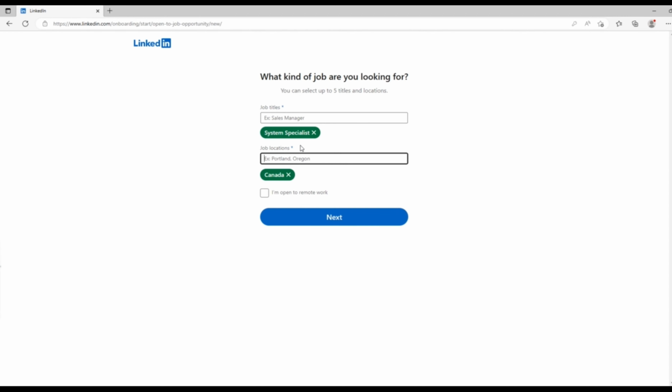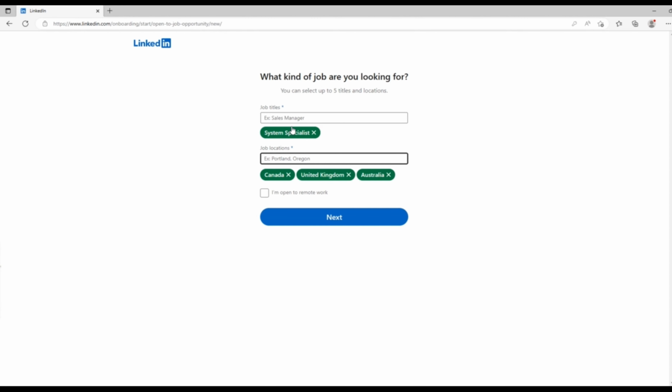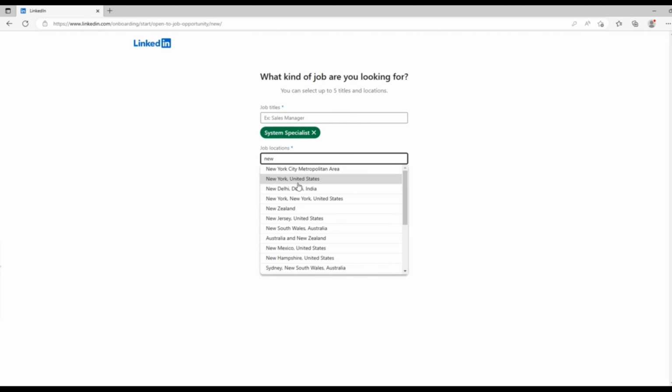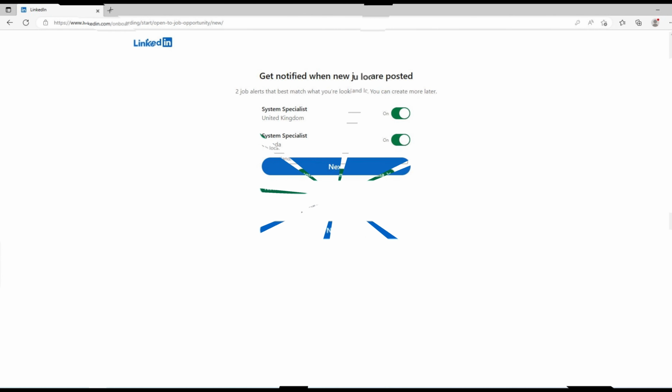Also, this section is also important. So these are the locations. Basically, if you are looking for a job in an English speaking country like UK, USA, New Zealand, Canada, these are the sections you can insert. So whenever some recruiter from these countries is looking for a candidate, your profile might be picked if you have correctly configured this step.